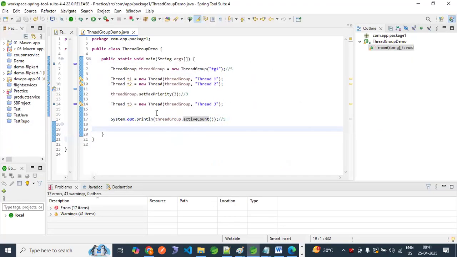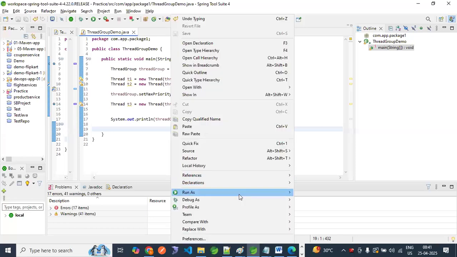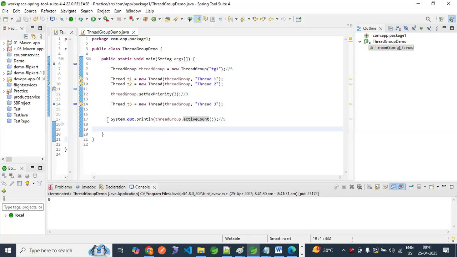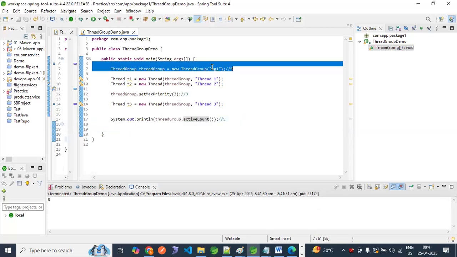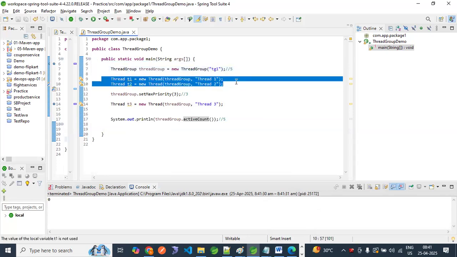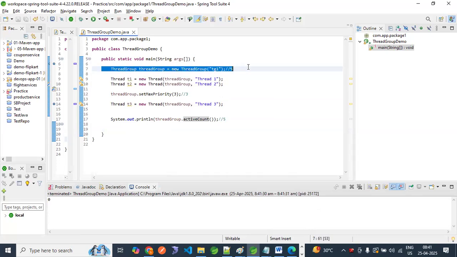Okay, this is the program we have seen yesterday. Let me run the program. What we have observed yesterday: the active thread, because this is the thread group. What is the name? We are giving TG1. We are creating two threads. In the previous program, by default, the priority is 5.